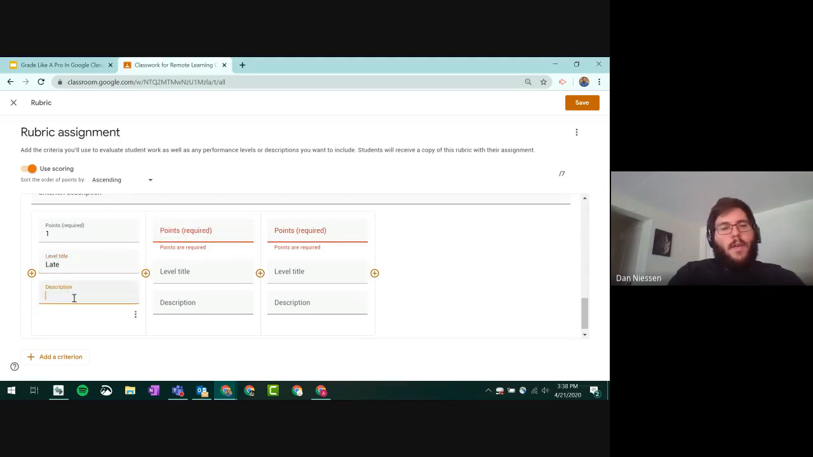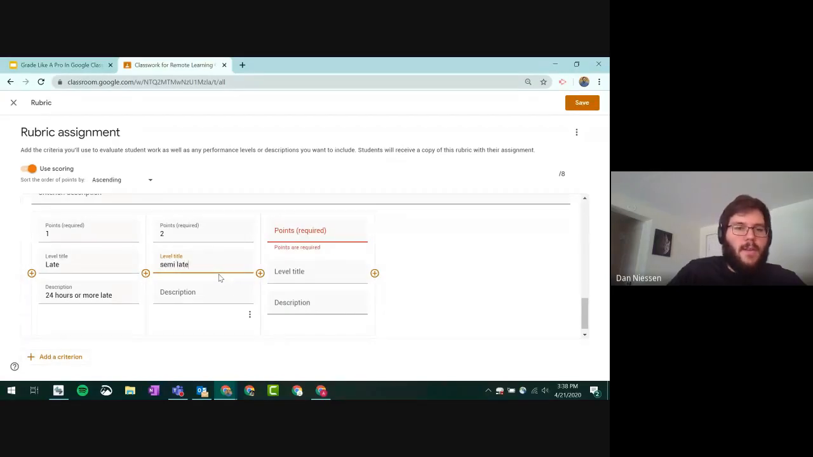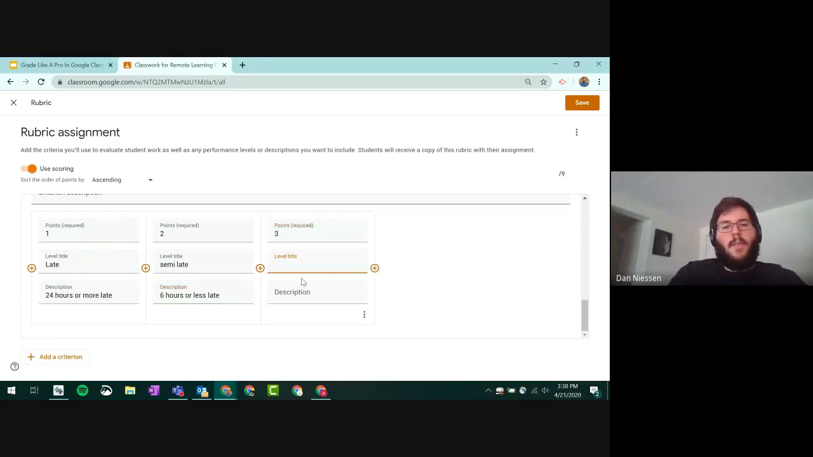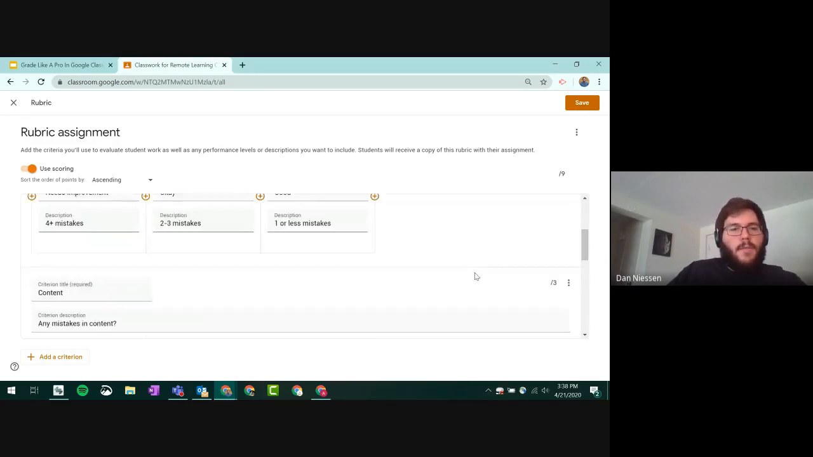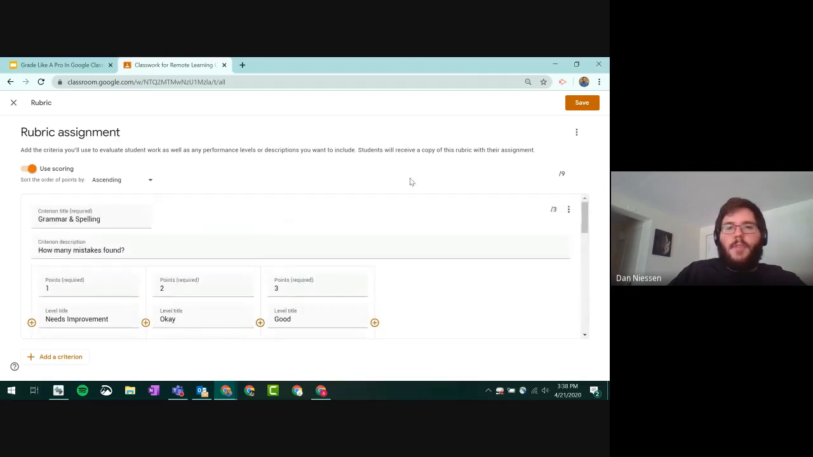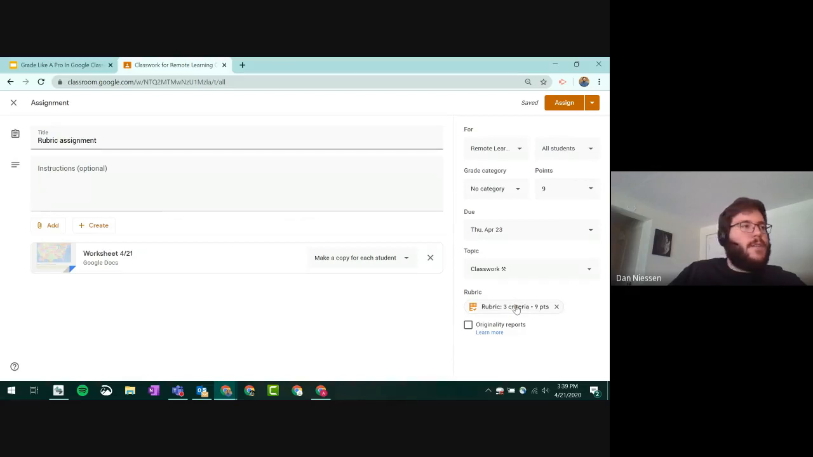So late. So this was 24 hours or more late. Then semi-late, if it's less. And then for 3 points, on time. Okay, so there's our whole rubric built and ready here. We'll just come up to the top right and click on save. And now this rubric is here saved for us.